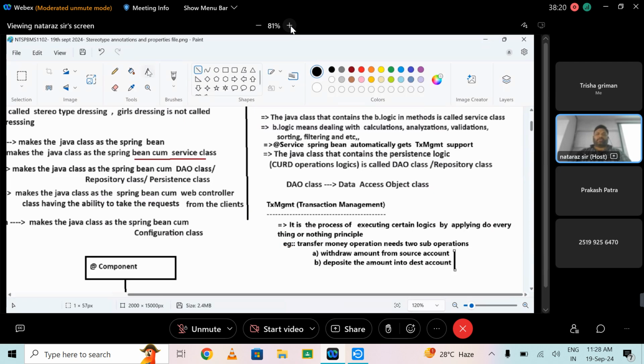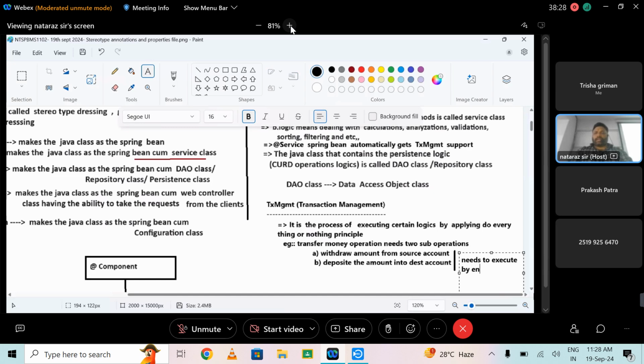They need to execute by applying do everything or nothing. They need to execute by enabling it. What is there? Do everything or nothing principle. Are you understanding my statement, guys?